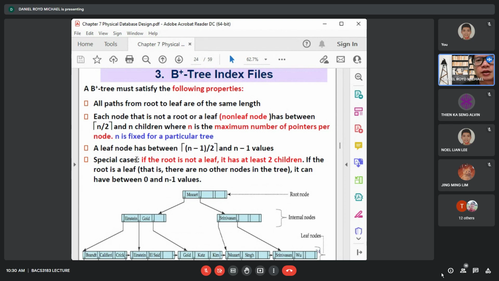Special cases: if the root is not a leaf, like this one, it has at least 2 children. If the root is a leaf, that is, there are no other nodes in the tree, it can have between 0 and n minus 1 values. This might be a bit difficult to understand unless you've done these indexes in practicals too, and then you might understand it more clearly.